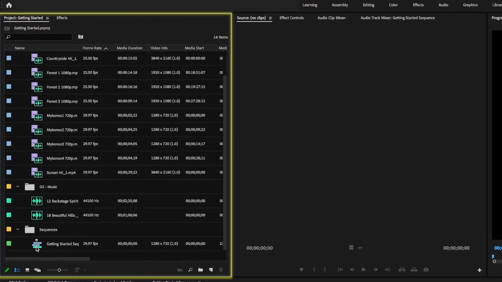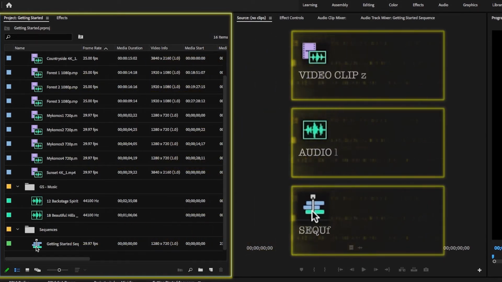Now let's discuss what the icons mean. When I have a film strip with audio waves on it, that means that's a video clip with audio. If I have just audio waves, that means that's an audio clip. And this is the icon that represents a sequence.